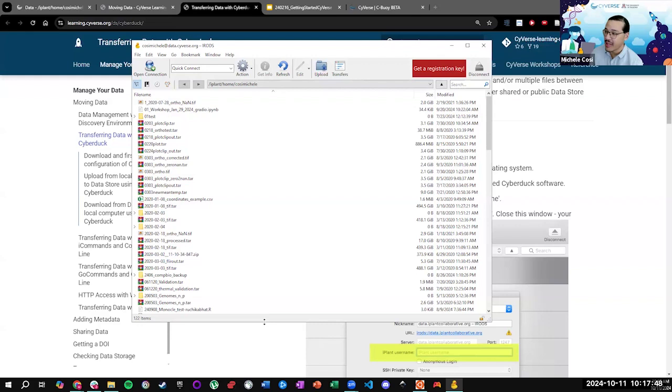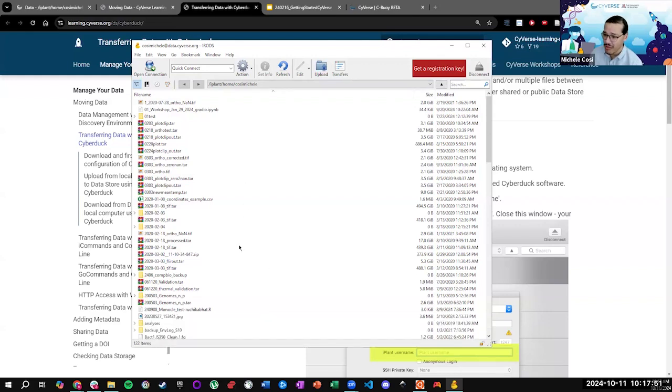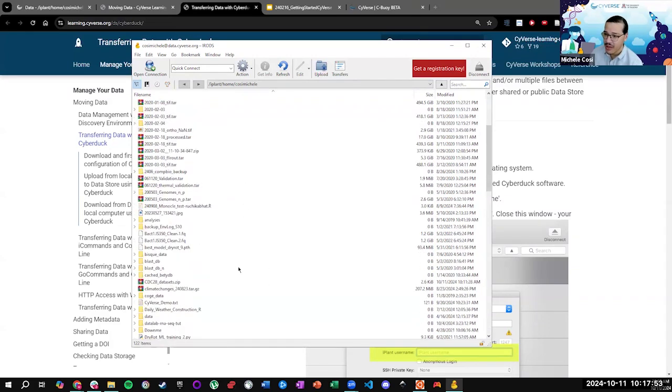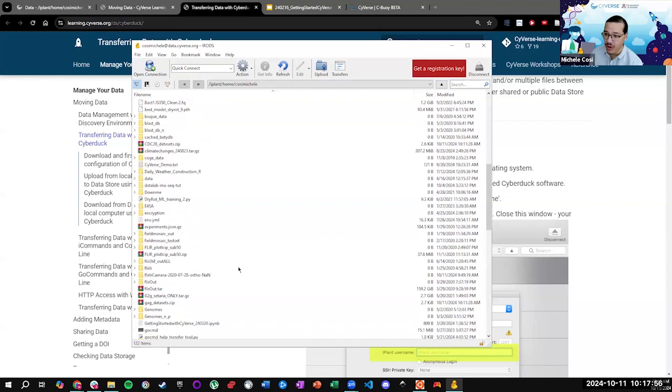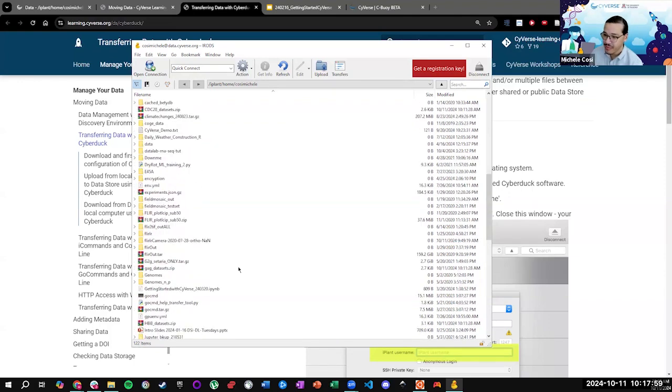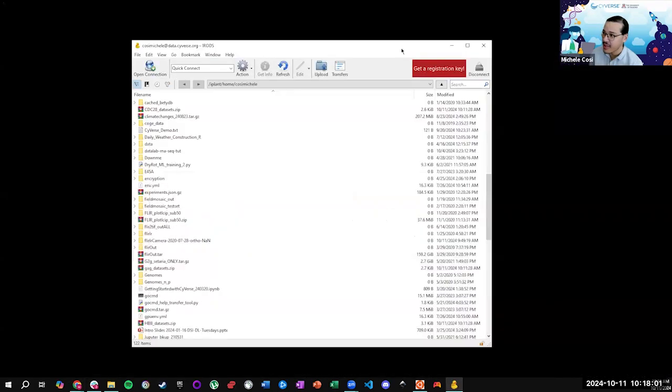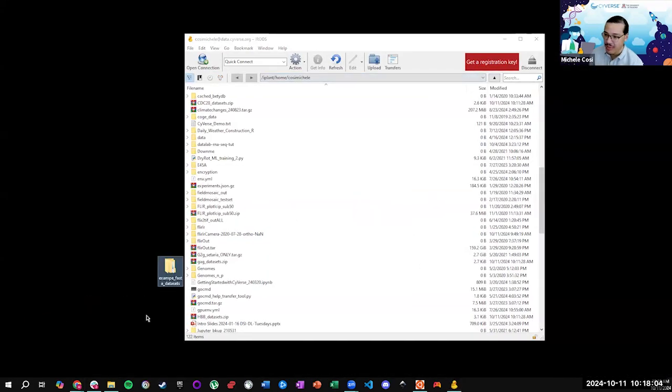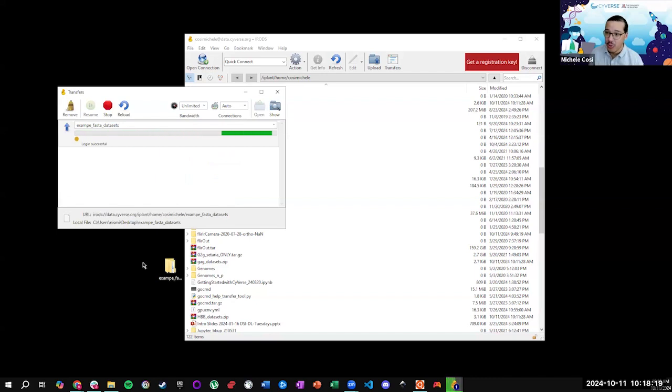What Cyberduck allows me to do is to view all of my files right here as if they were on my computer. Now I'm just going to minimize this, and I'm going to bring in my little example FASTA data sets that I want to move in. All I need to do is drag this onto Cyberduck and drop it, and it will open a small little window which will show me when the transfer is going to be finished.